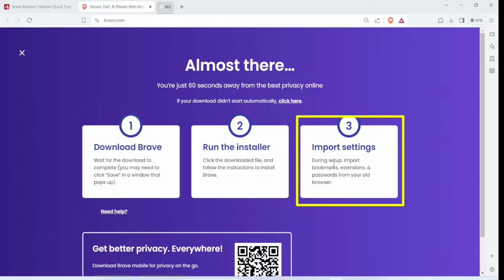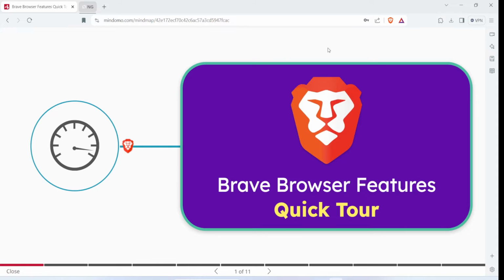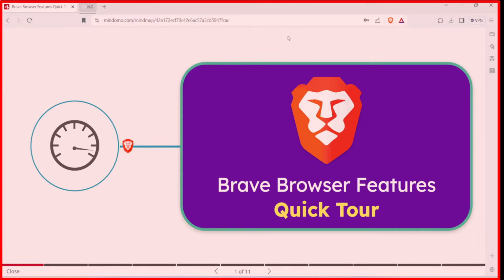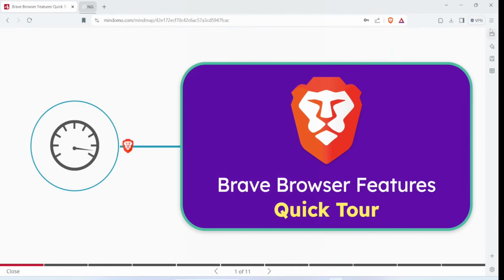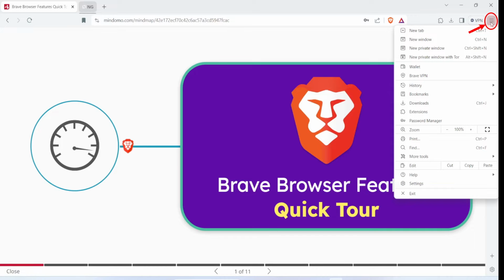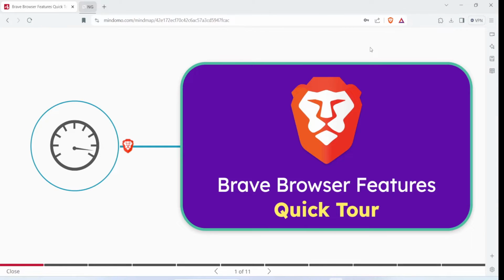And during the last stage of the installation or setup, Brave will give you an option to import bookmarks, extensions, and passwords from your old browser. And then you can start using Brave. So once you start Brave on your computer, this is what you're going to see. And right here at the top right, you have access to this menu, which provides you access to features and options of the Brave browser, just like you have in Chrome, Edge, or Firefox.